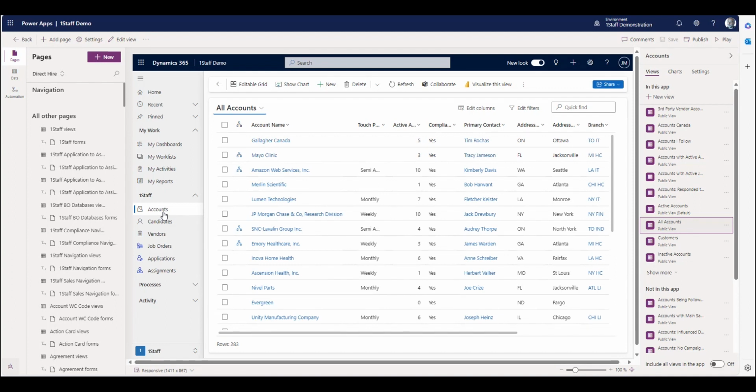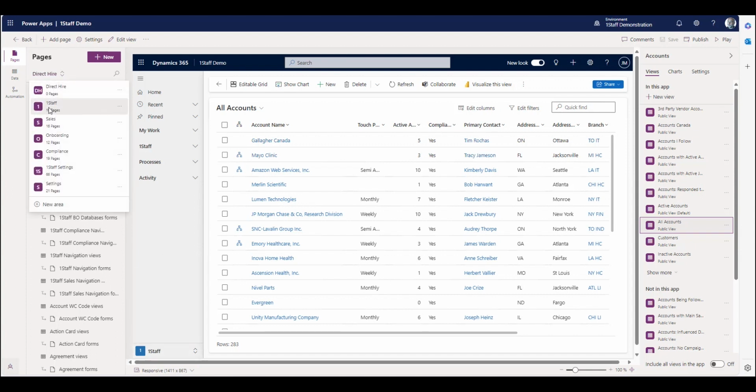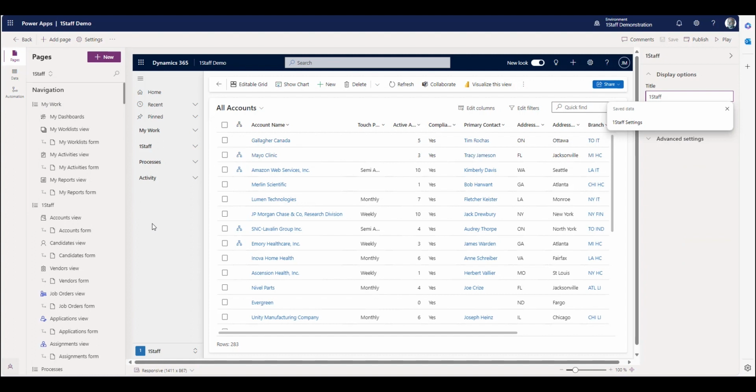Firstly, I can configure the navigation. So this navigation here, my work, my staff, my processes, my activity, and the different areas of the application, whether it's fit for sales, compliance, onboarding, or administration, can all be configured to relegate the things that are not important to you and obviously elevate the ones that are. And you can see this navigation is completely deployable. I can add to the menu, I can take away from the menu.